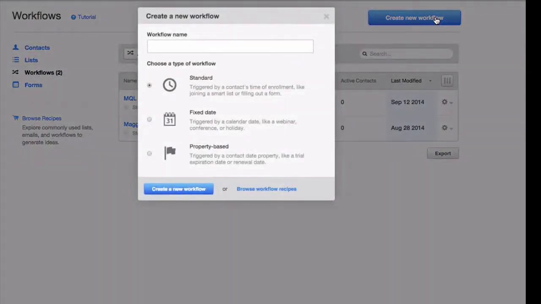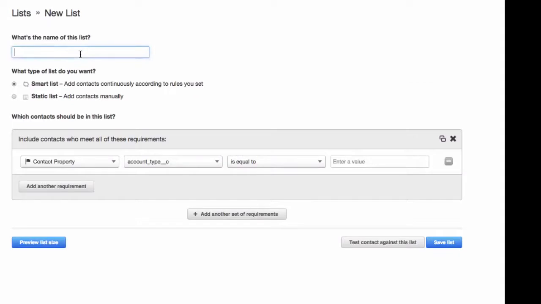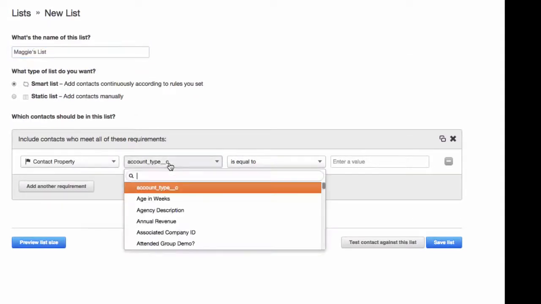Creating a campaign from scratch starts by choosing a trigger. You can choose to enroll contacts manually into the campaign, or have them automatically enroll when they join a list or submit a form. Professional and enterprise customers can trigger workflows based off of page views, and enterprise customers can run campaigns to contacts who've completed an event.